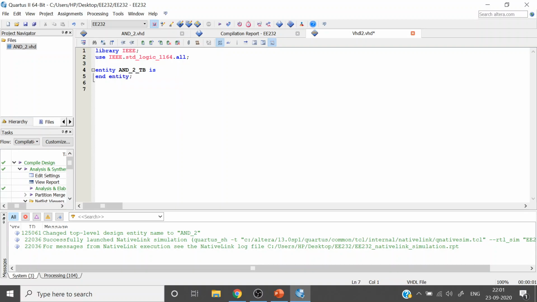Now I need to give the architectural description, right? So the statement is something like architecture, then architecture name. I'm going to have testbench as the architecture name. The name can be anything, that's up to you. Of and2_tb is, okay, so that is the complete line.